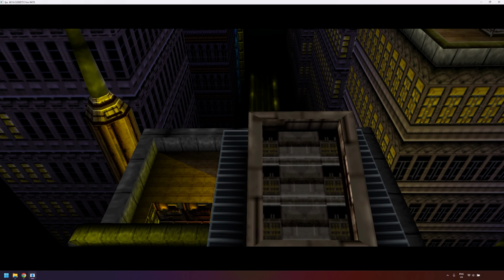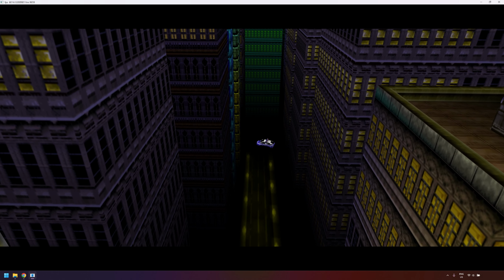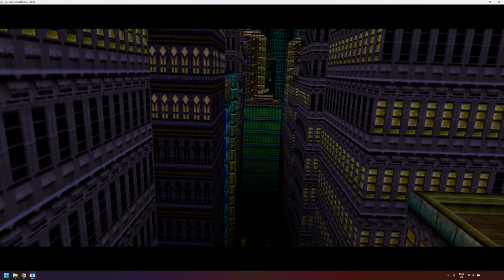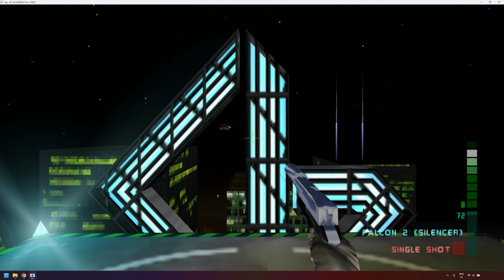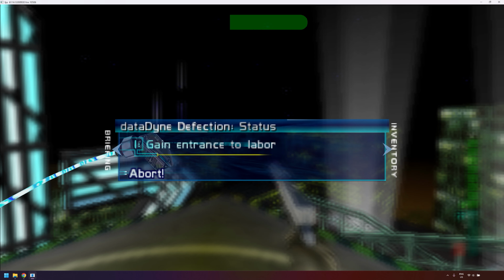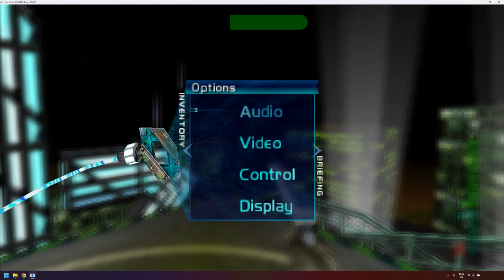As you can hear, the music and everything's working perfectly fine. There's no glitching or anything so far in the game. Maybe once we go further into the game, we might notice something like that. But just quickly jumping back into the options real quick.